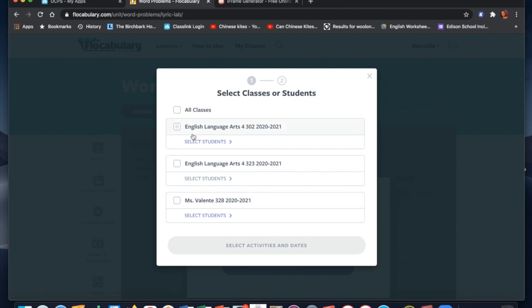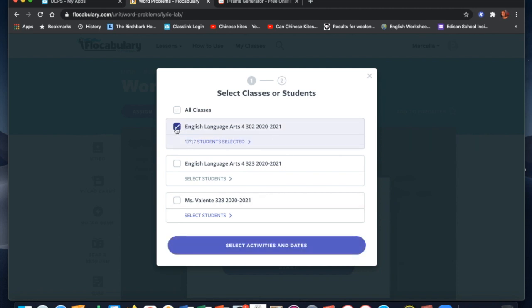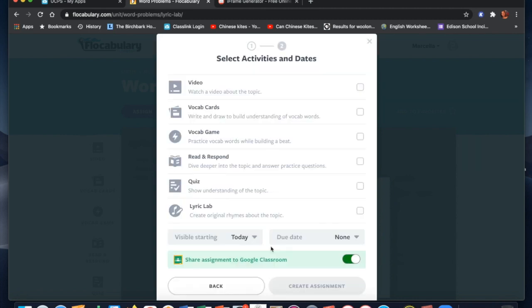You can also, if you'd like, once you've checked off the students that you are assigning it to, then you can come down and select the activities and dates. So you don't have to assign all the activities that are connected to that one video. You can choose if you just want the students to work on vocabulary when it comes to this topic and video. So you would select the video and then select the vocabulary activities. Or you can do all of them if you'd like.